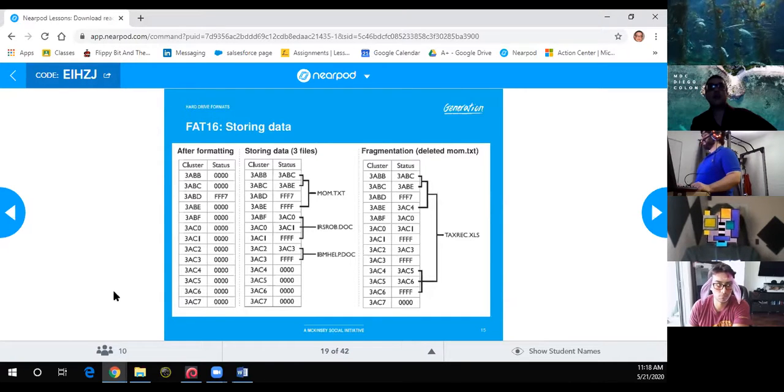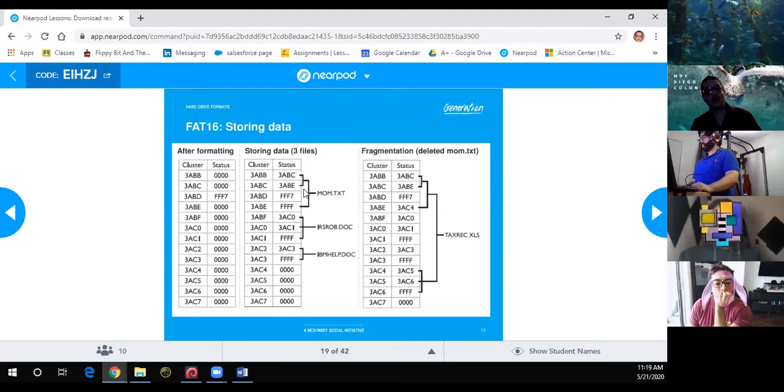Oh, I get it. This is done beforehand. That FFF7 in this example happened beforehand, correct? But had it been that this mom text file had been written on this sector and it went bad, that's a bad file. Then when I hit fix disk, if it's unable to fix it, it will mark it as bad. Don't use that cluster. It's bad. Don't write on here.